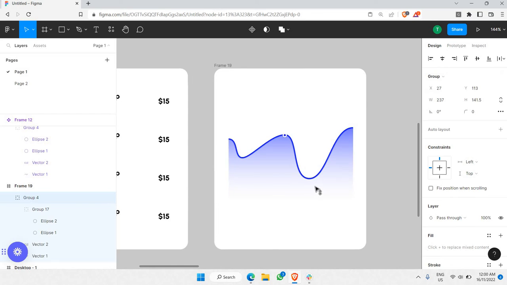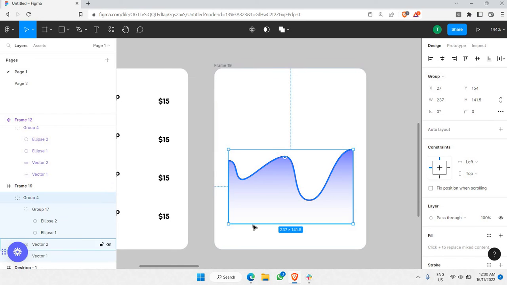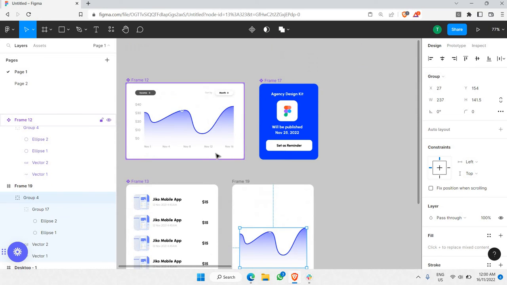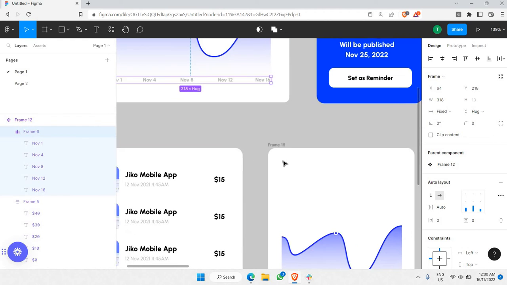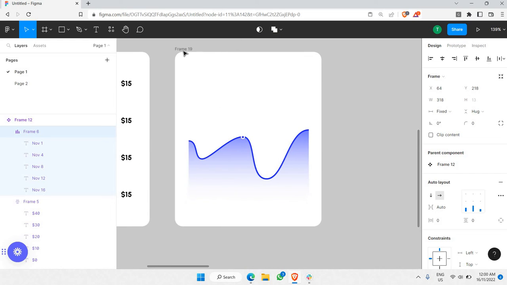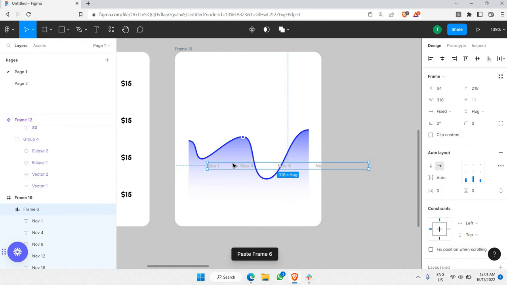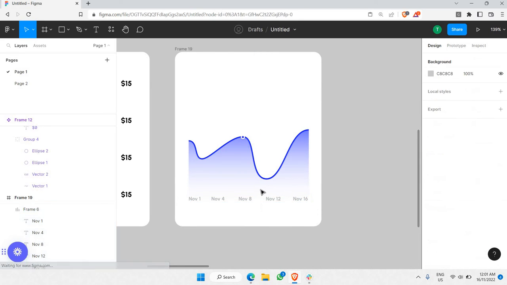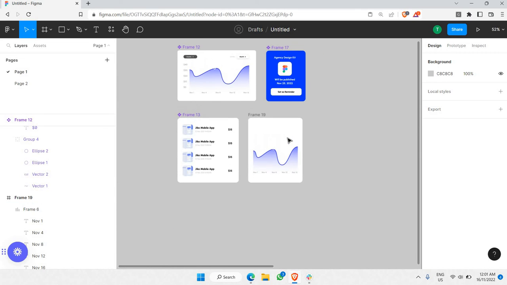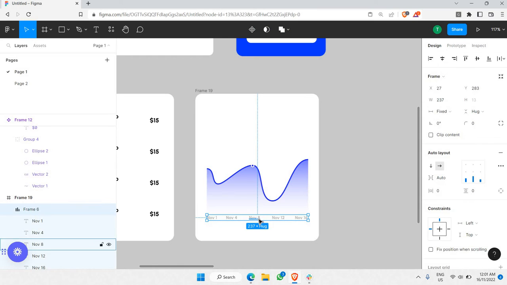Just need to make it properly aligned like this, and let's add some description at the bottom here. We just need to be copying this bottom info which we did before, and I'm just going to be selecting the frame here as well, and pasting it right here. And make sure you reduce the size of this so that it actually fits directly inside here as well.